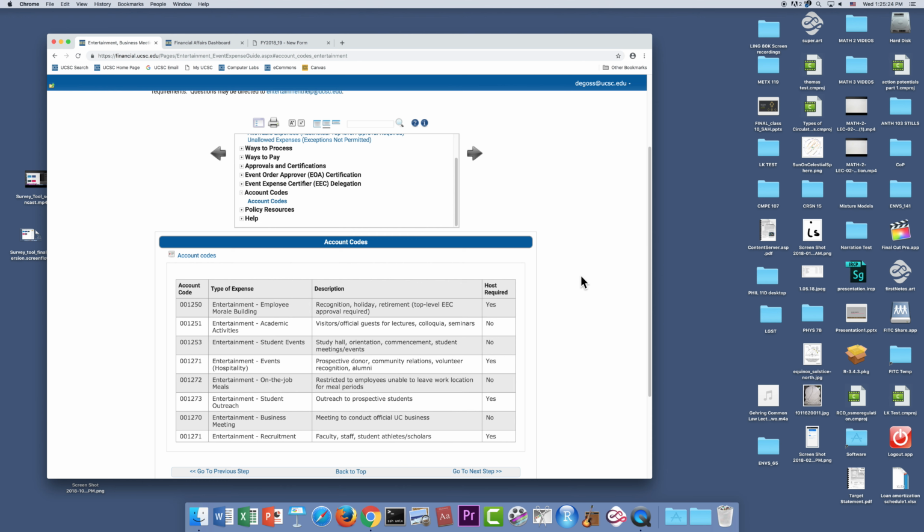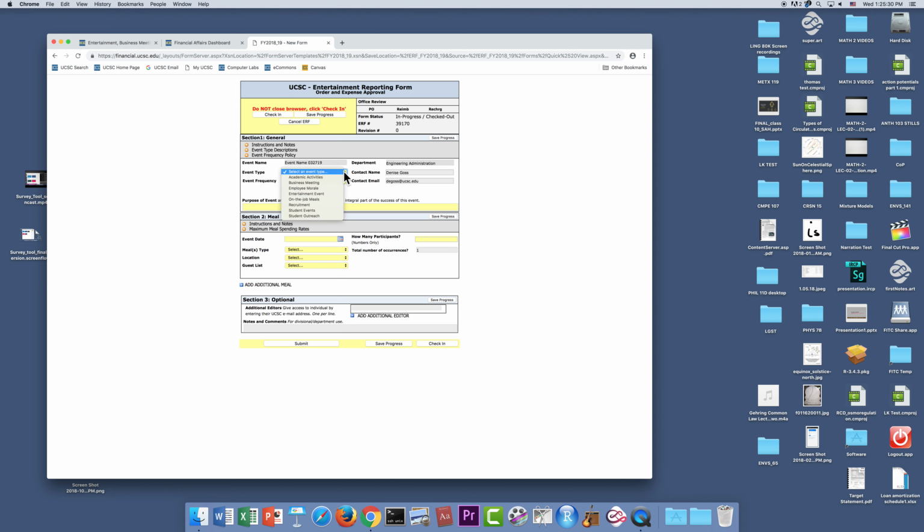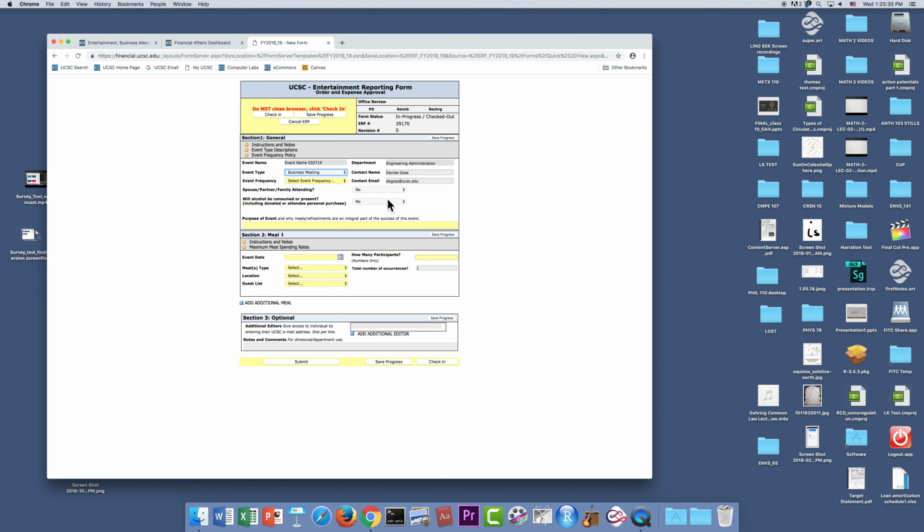We'll go back to our form, and we're going to choose business meeting. And then you want to choose the event frequency. How often is it happening? We're going to say that this is a one-time business meeting, but you can choose weekly, bi-weekly, monthly, quarterly, annually, and you can see other. There are certain policies, so you would need to go back to the guide to look and see if the policies are met. So we're going to do one time.